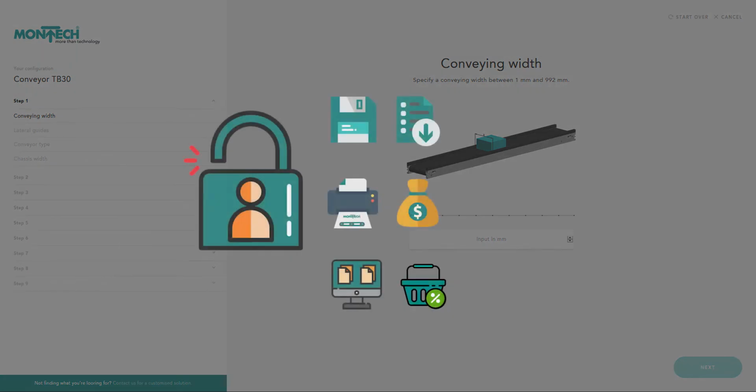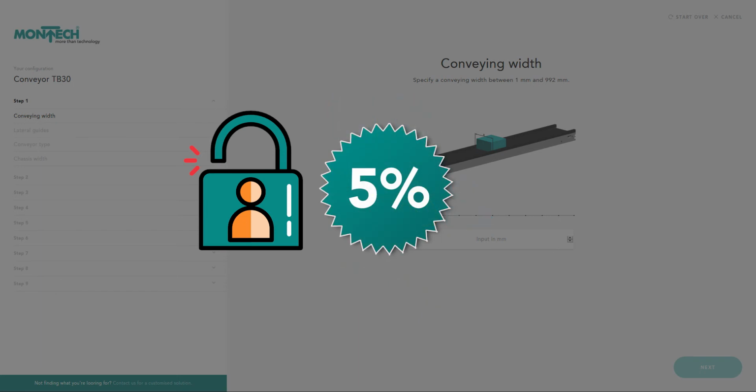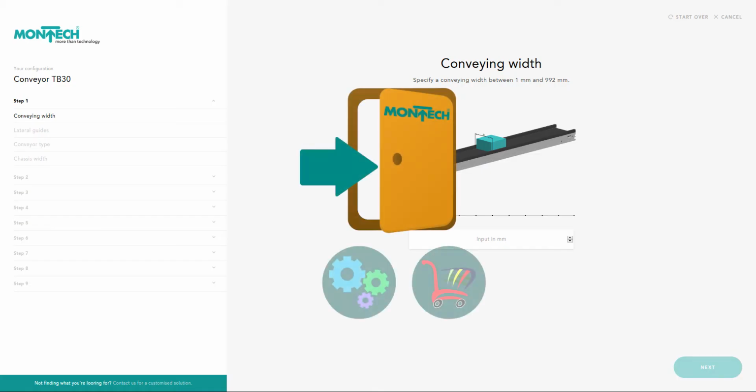For example, you can save, print and edit your configuration and also add it to the shopping cart if you wish. The price including packaging and transportation costs will also be available to you, and most importantly, you can take advantage of special online discounts that are a minimum of 5%. When you complete the registration, it will work for both the configurator and the Montech eShop.